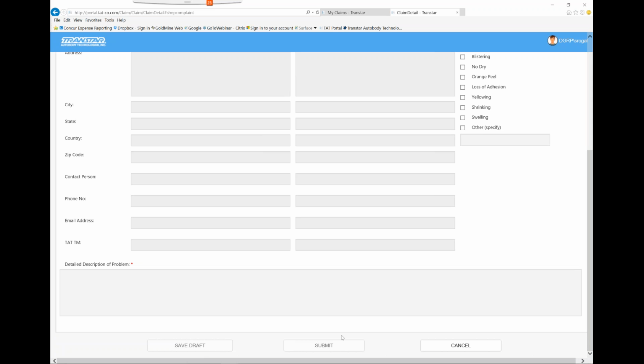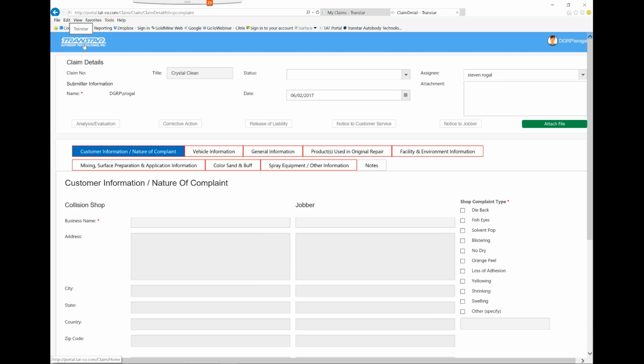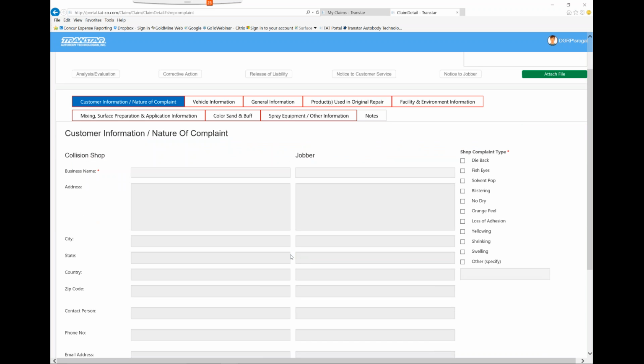Correct. Yeah. So if you start to enter information and you don't click save draft, and then you come back up here and you click this home button, it will not save any information. You have to actually tell the program to save it itself.